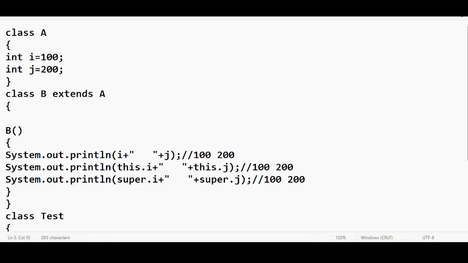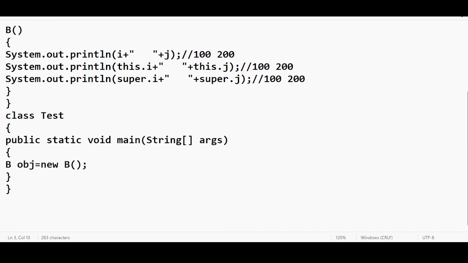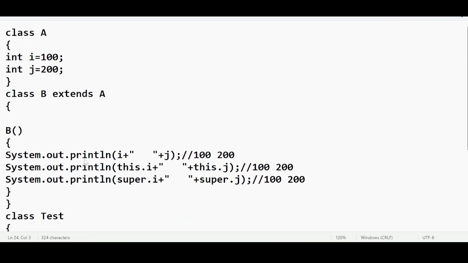Okay. So try to do some practice. It is not a confusing topic, okay? This is an object oriented topic, so don't get any confusion. First, priority will be local. Second one is class level. Third one is super class level. As simple as that.